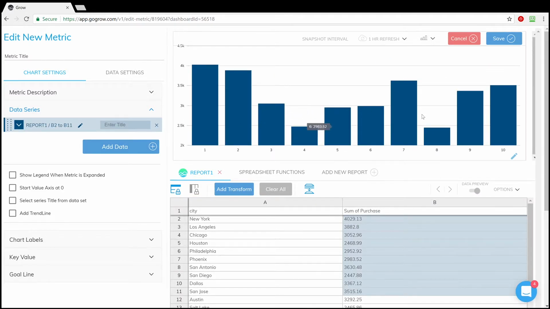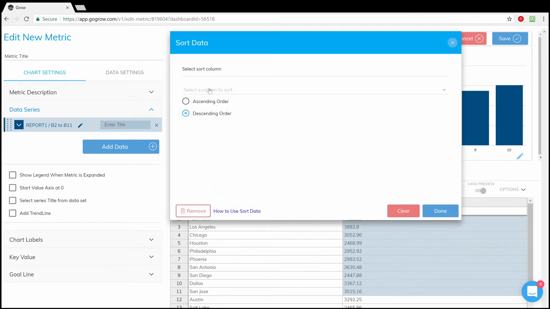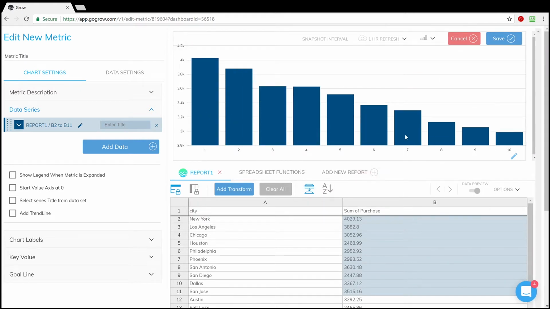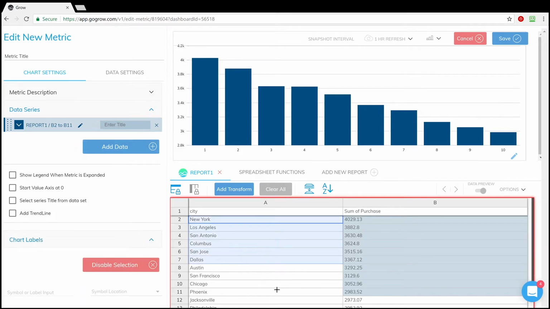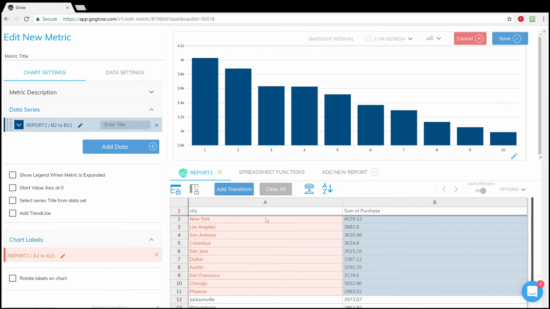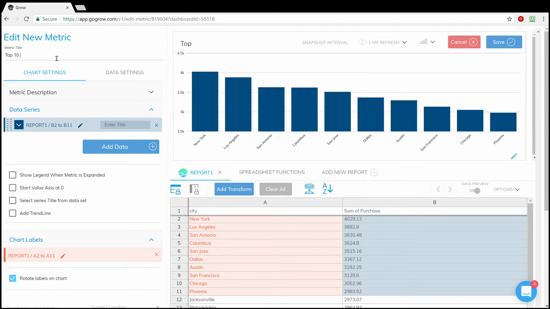You'll be able to preview the chart as soon as you pull in some data. One thing that I'm looking for is the top 10, so I'm going to sort the data descending by sum of purchases. Alright, so that way we have these top 10, but I want them labeled. If I go under chart labels, add chart labels, I'll do the same thing, except click the corresponding labels. They automatically appear there. I'll give this a title and say top 10 cities by revenue.